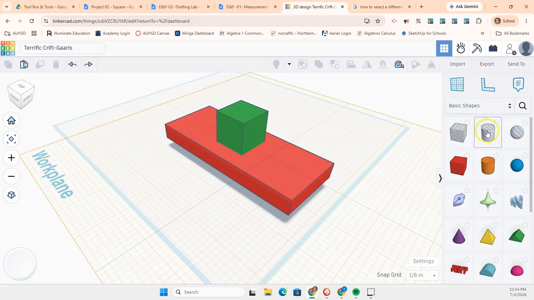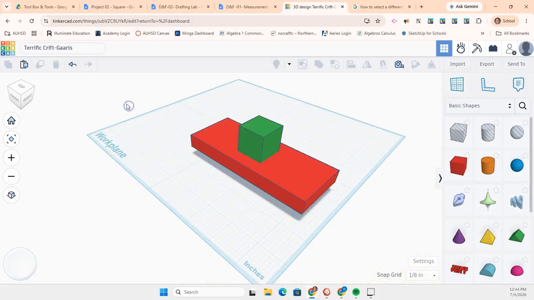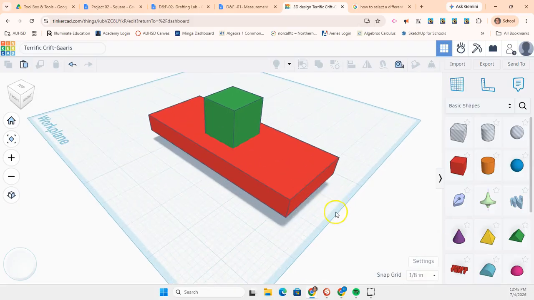Now what I'm going to do, if I want to get out of that, I'm going to click somewhere else and I hit W to get back to the work plane. So we're at my default work plane now.